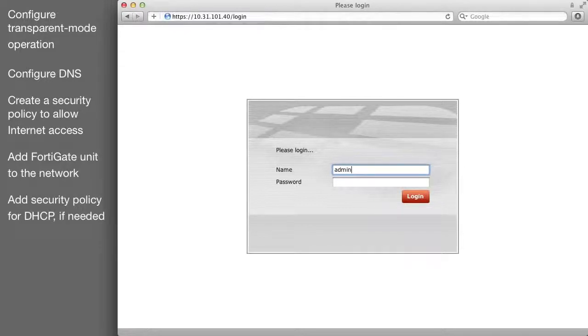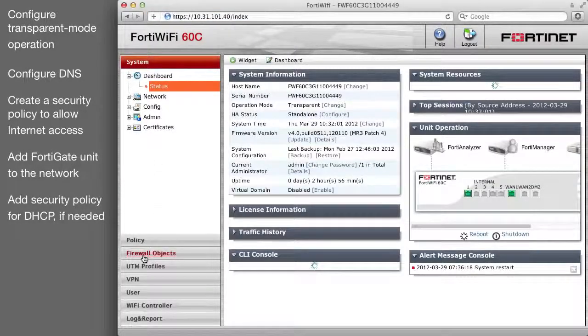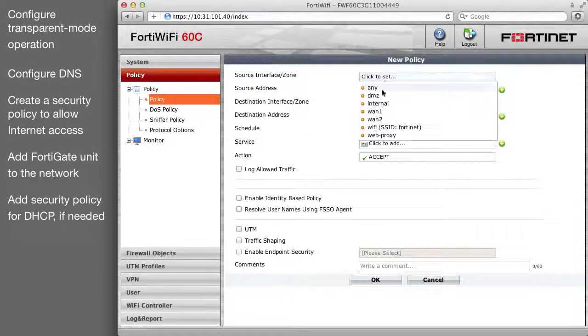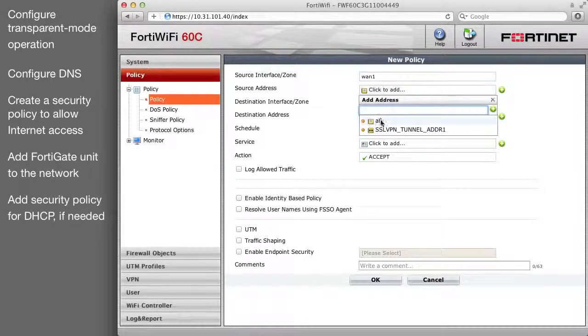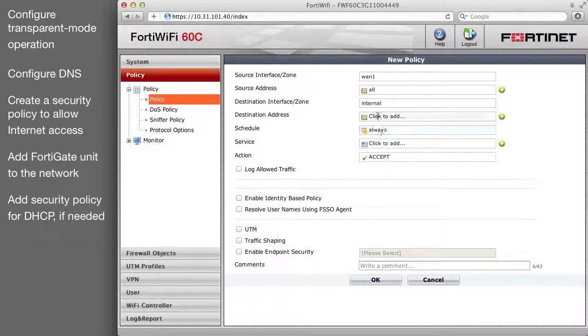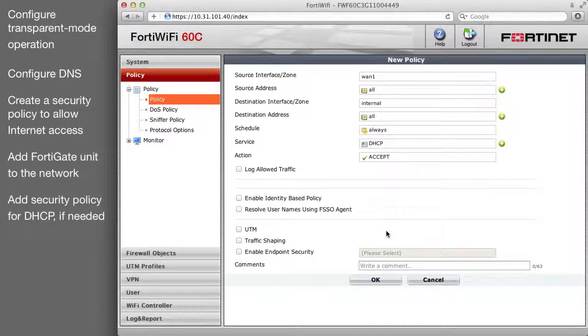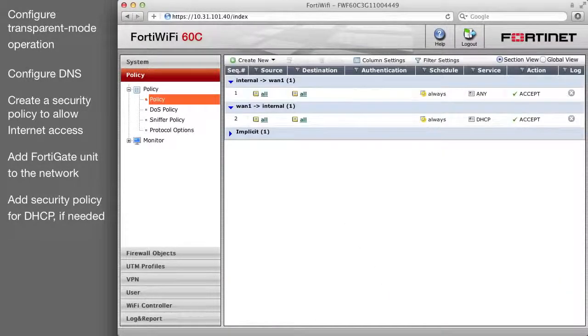You must add a security policy if the PCs on the internal network use DHCP to get IP addresses from the router or another device outside the internal network. The internal to WAN 1 policy allows the DHCP request to get from the client to the server, but the response from the server is a new session, not a typical response to the originating request, so the FortiGate unit will not accept this new session unless you add a WAN 1 to an internal policy with the service set to DHCP. From a PC on the internal network, open a web browser and browse to any internet website.